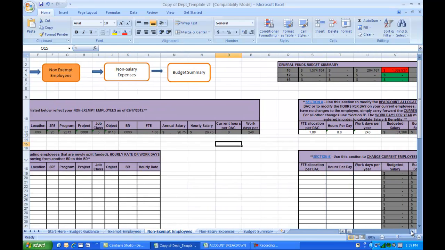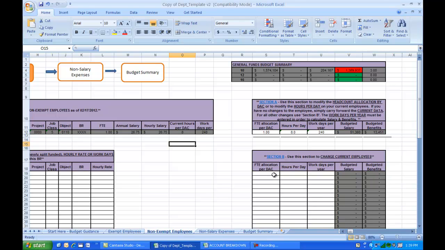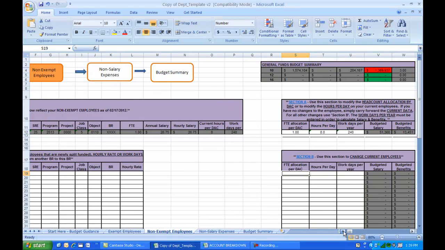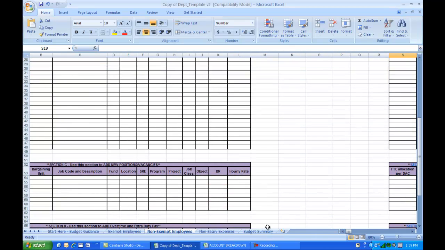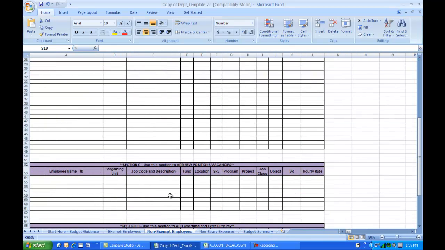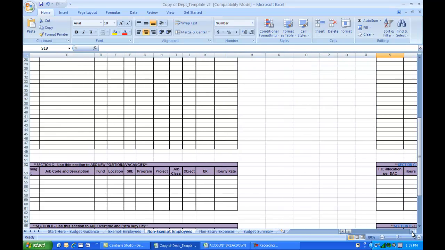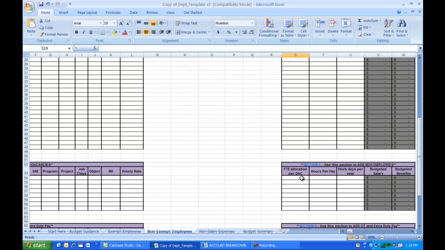Once you enter any changes, again you'll go to the right, enter the FTE allocation, hours per day, etc., and the amount will again be reduced from your targeted budget. Section C is again the same as the exempt employees tab, which will be used to enter any new employees or vacancies that you plan to staff in your department for the upcoming year. Similar to sections A and B, scroll to the right, enter the FTE allocation, hours per day, and work year.